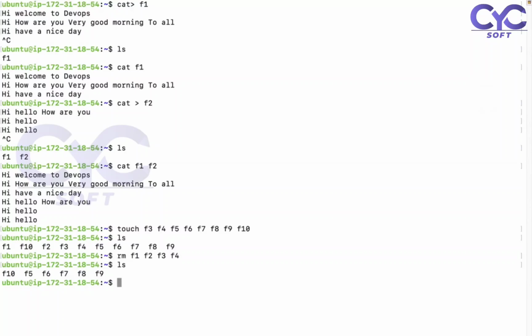It's very simple, guys. If I want to target F5 now, see here, F5 was removed. With ls, you can see only that file has been removed. Whatever target I try to remove, it will remove. This is how we can remove the files. Okay, let's clear the screen now.